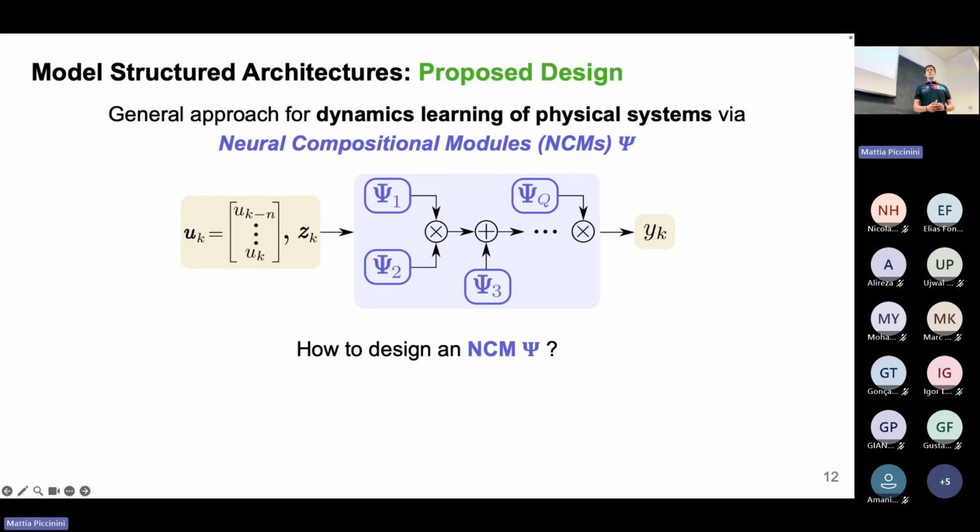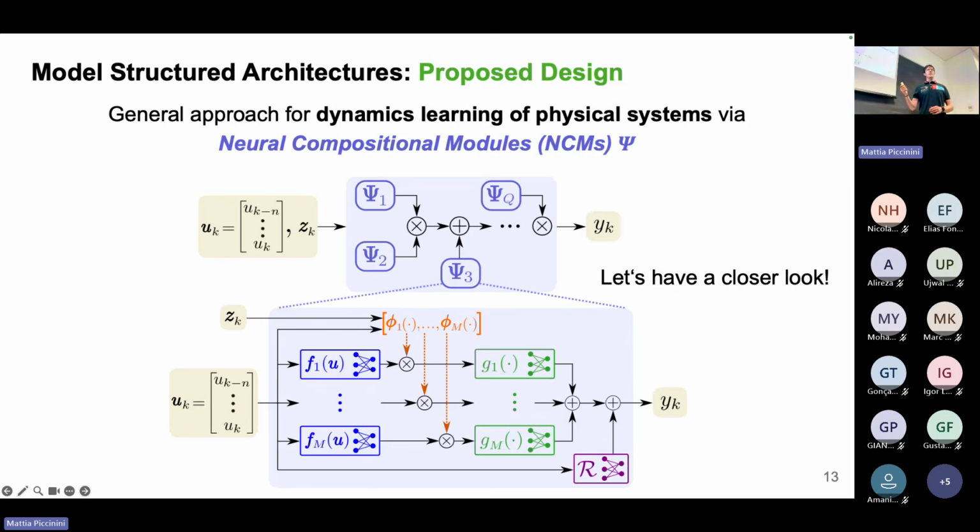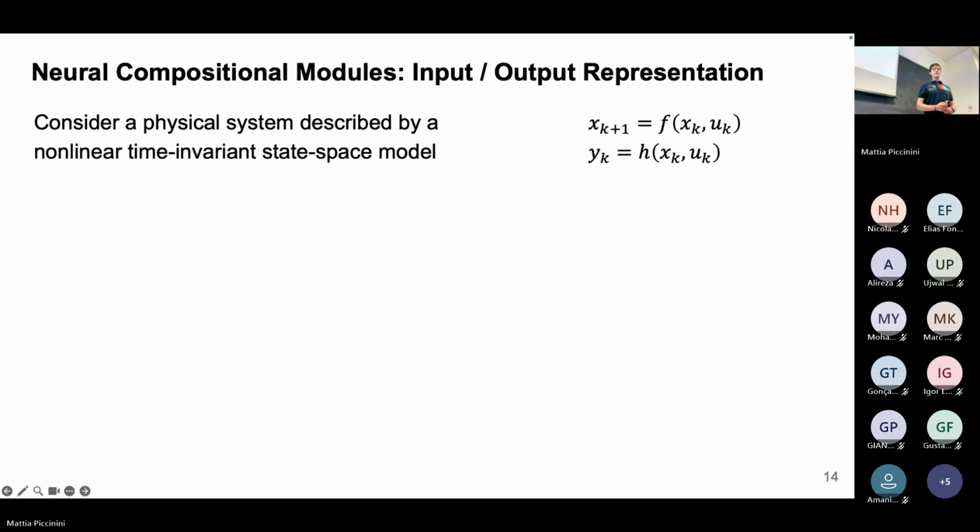Yes, turns out there are some rules that we propose. This will be the final expression. It looks a bit complex for the neural compositional modules, but let's get there gradually. So let's take a step back and start from understanding what the inputs and outputs of our representation are.